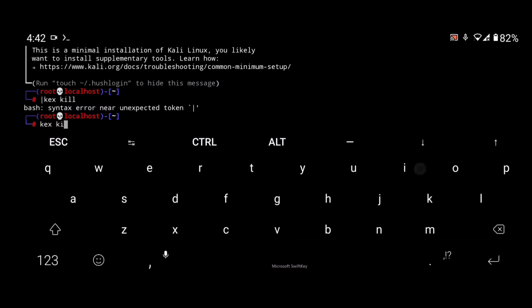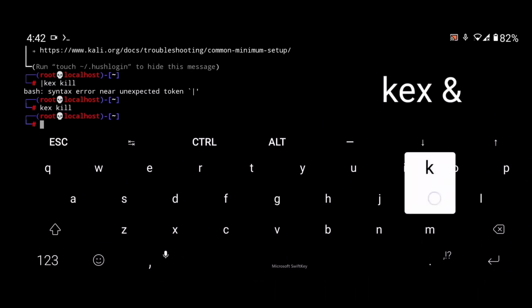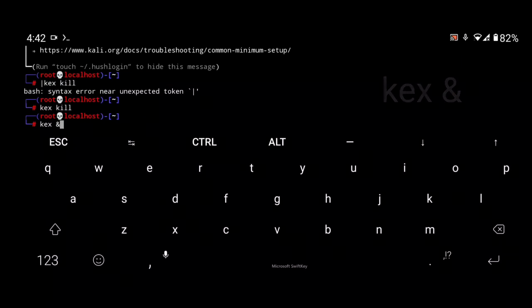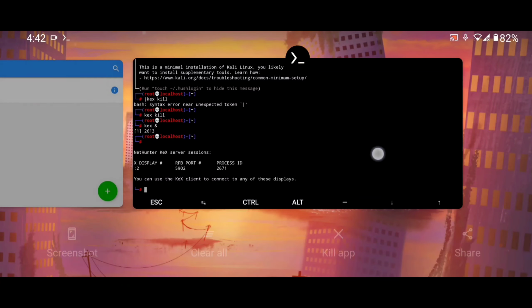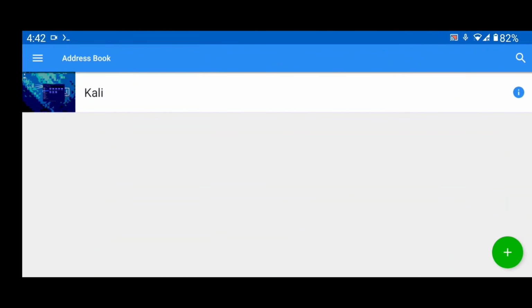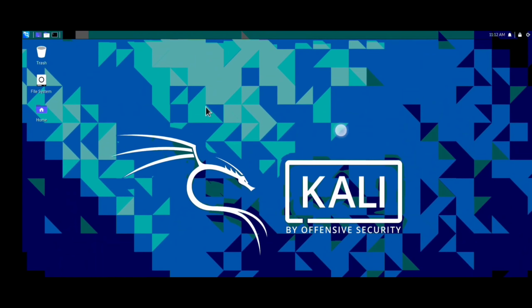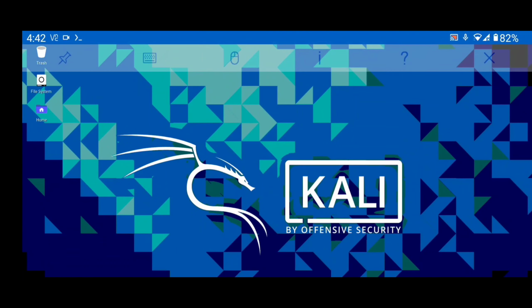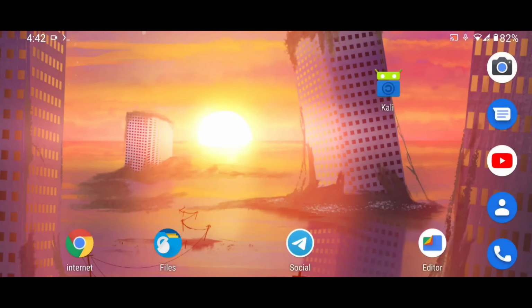Okay, so it is good practice to do that. After that, you need to re-enable it with KEX, and it will start your VNC server again. So now you can connect with your machine without any error. Okay guys, you can see. So with this method, you can easily install Kali Linux on your Android phone without any issue and without root.